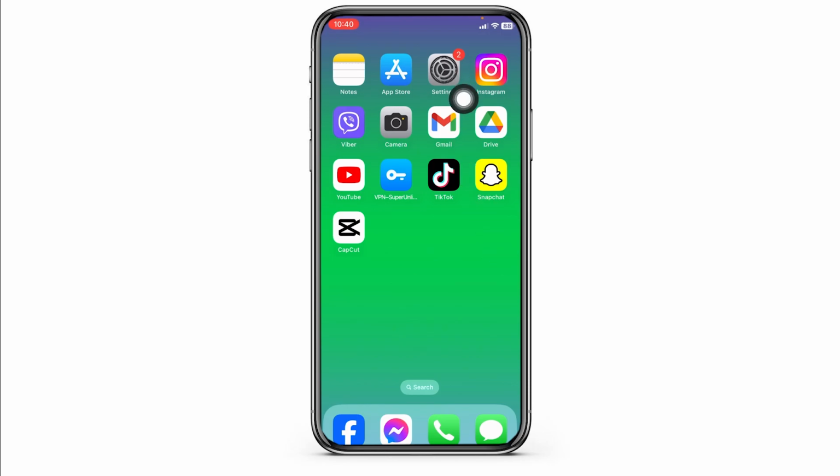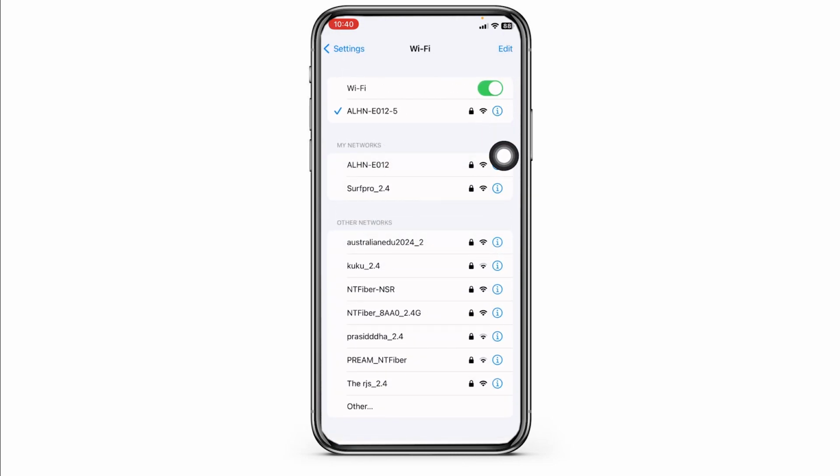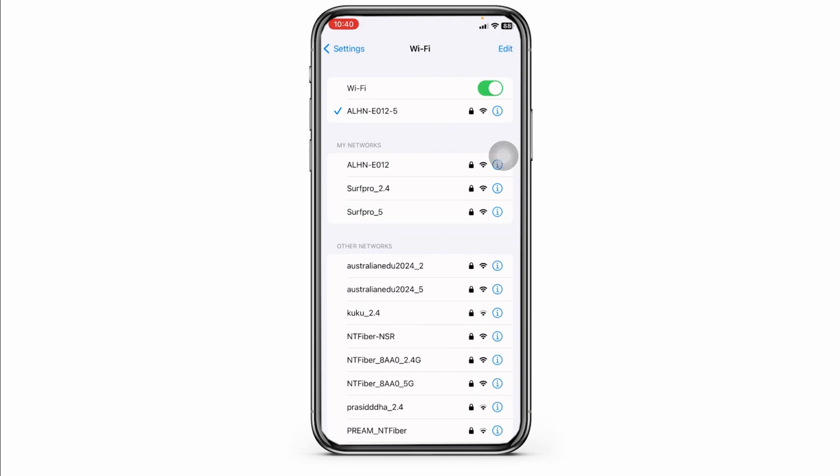For that, launch your settings. Navigate to the option of Wi-Fi. Click on the Wi-Fi that you are connected to, then forget this network. Give a fresh restart to your router and rejoin it.